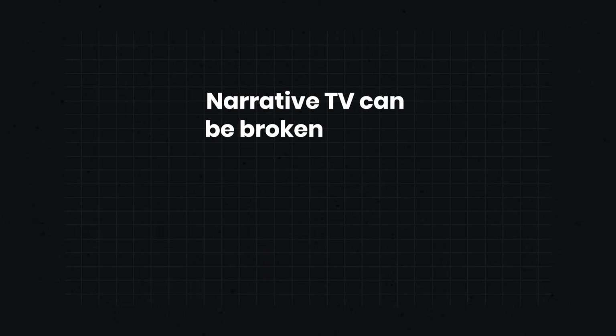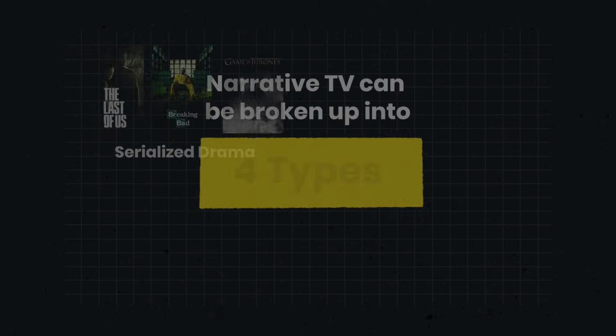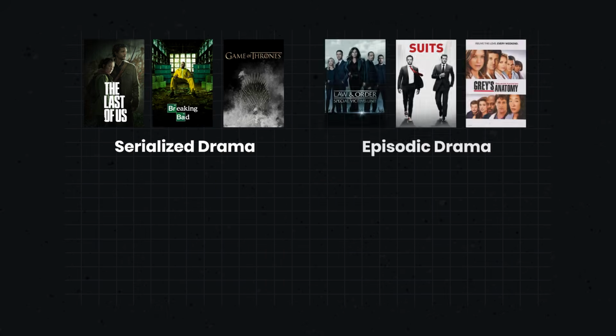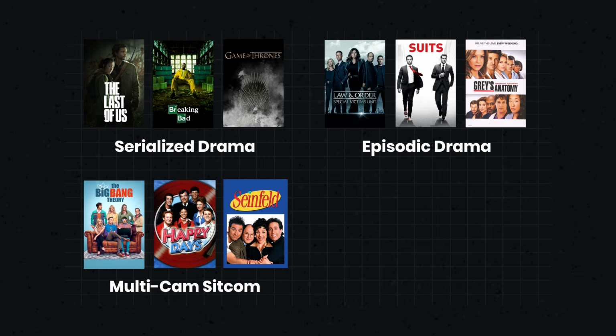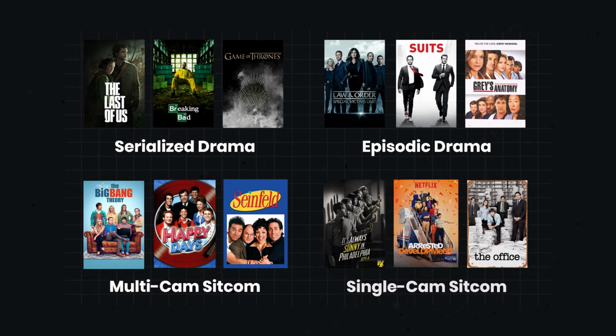As is evident in its formatting, television often has a more rigid structure than film. But this structure differs depending on the style of TV you are writing. Narrative TV can be broken up into 4 types: serialized drama, episodic drama, multicam sitcom, and single-cam sitcom.